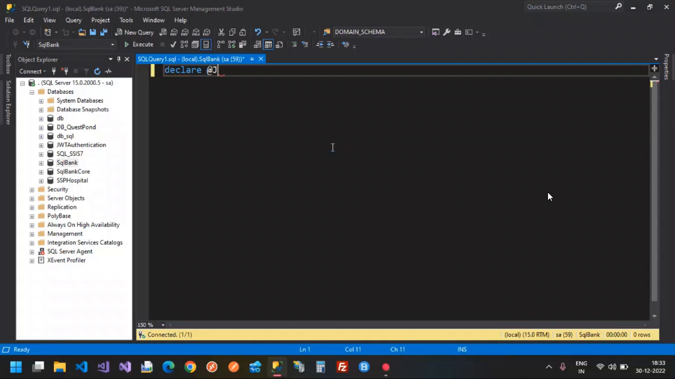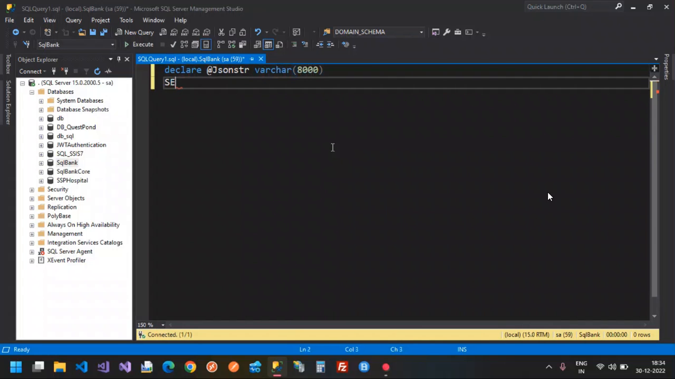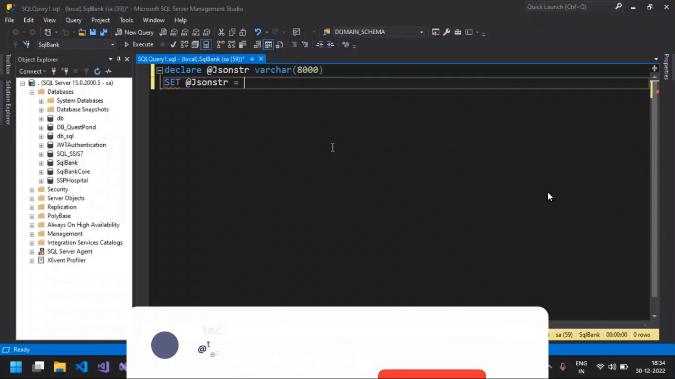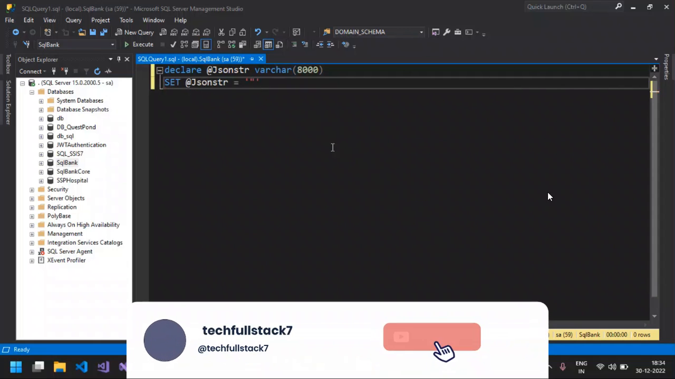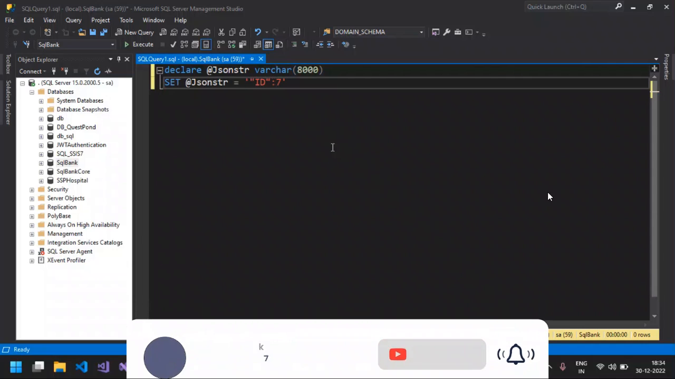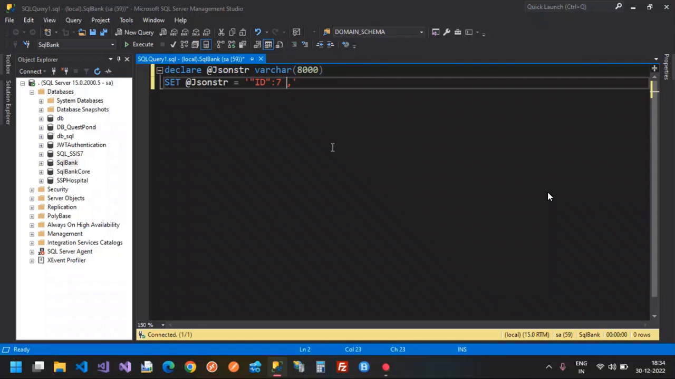Now declare one JSON string. Now set some JSON in single quote, double quote, ID. ID is 7, comma, again name. Name is Patrikar.